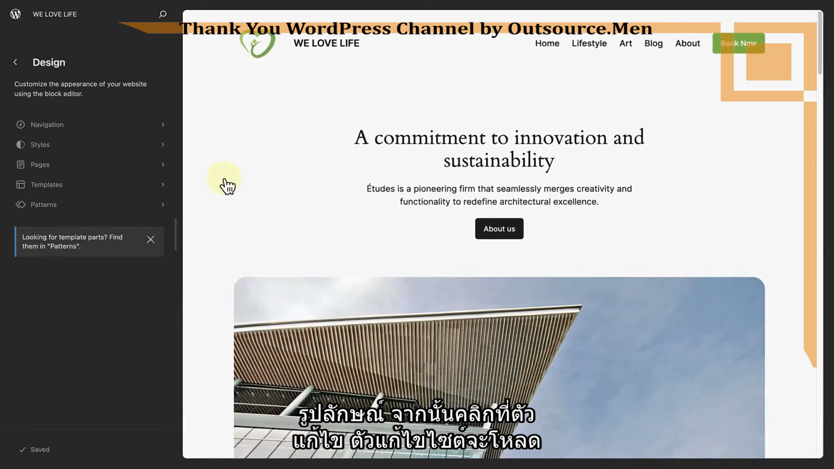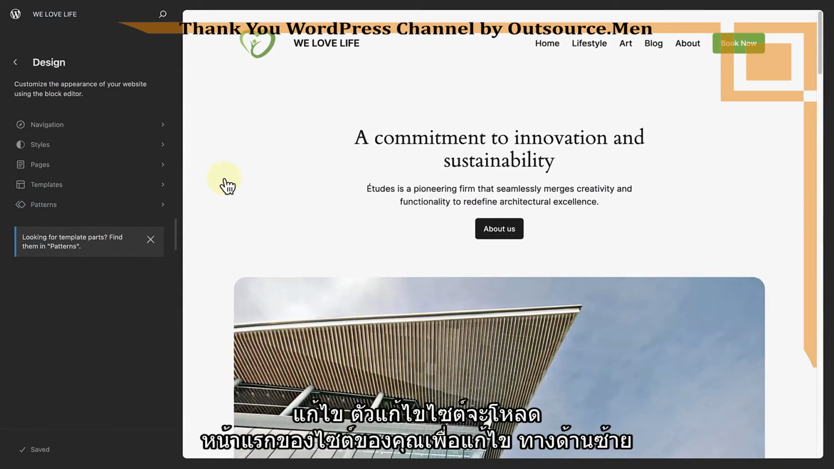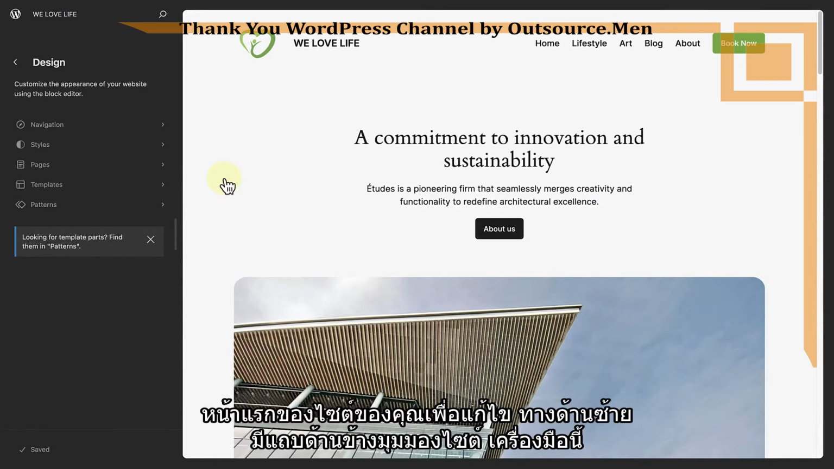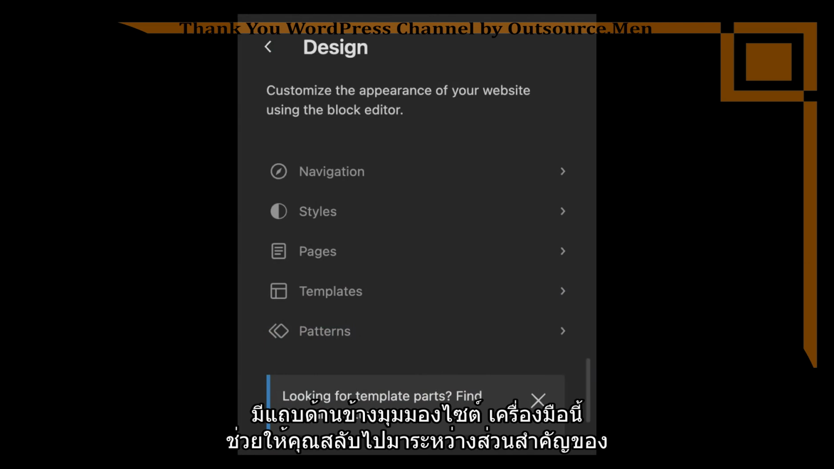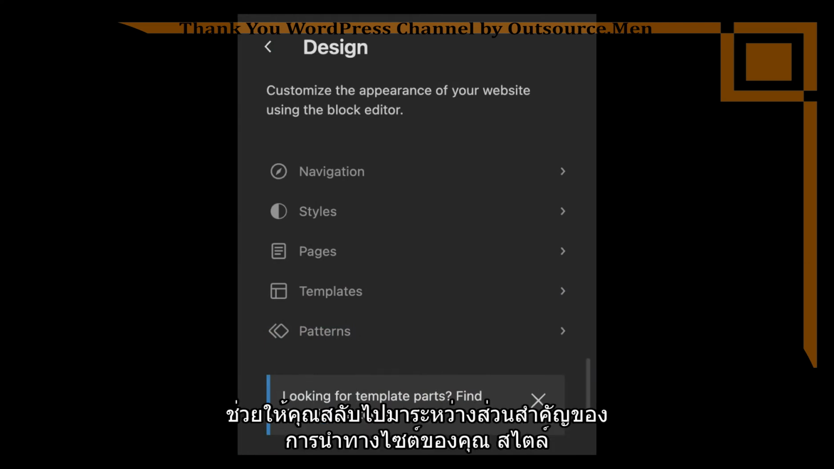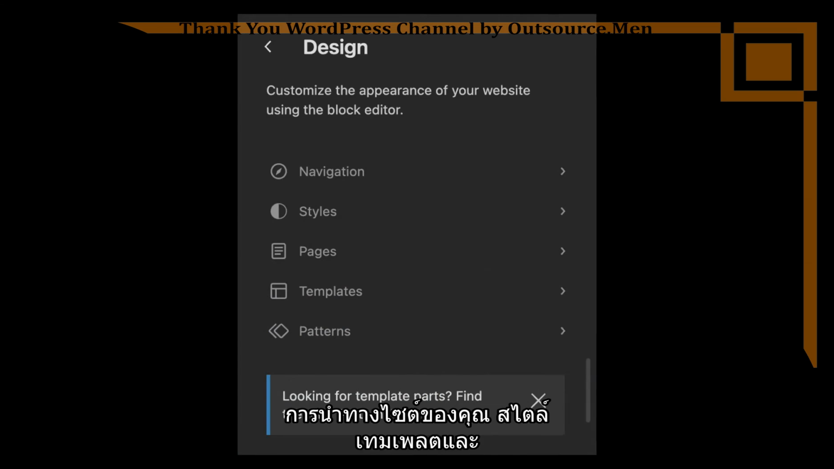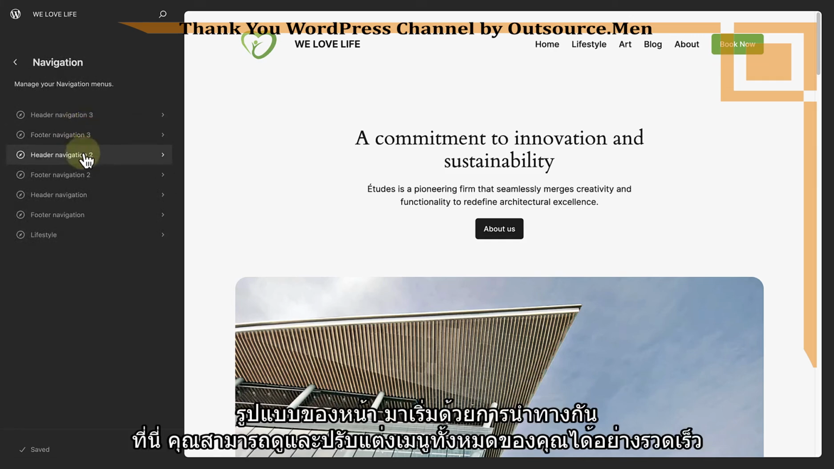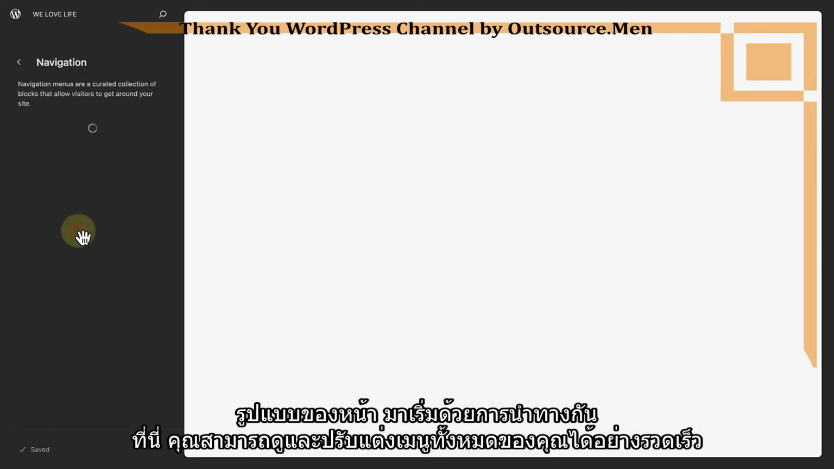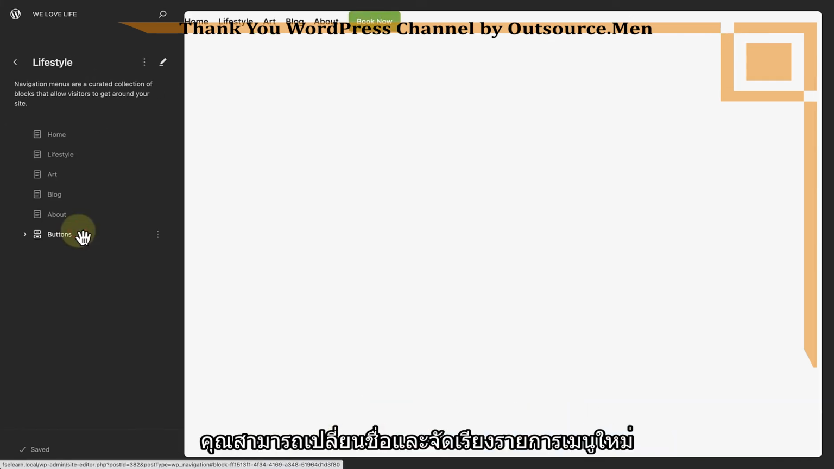The site editor loads your site's front page for editing. On the left, there's the Site View sidebar. This tool lets you toggle between the key parts of your site: navigation, styles, pages, templates, and patterns. Let's start with navigation. Here you can quickly see and tweak all your menus. You can rename them, rearrange menu items, etc.